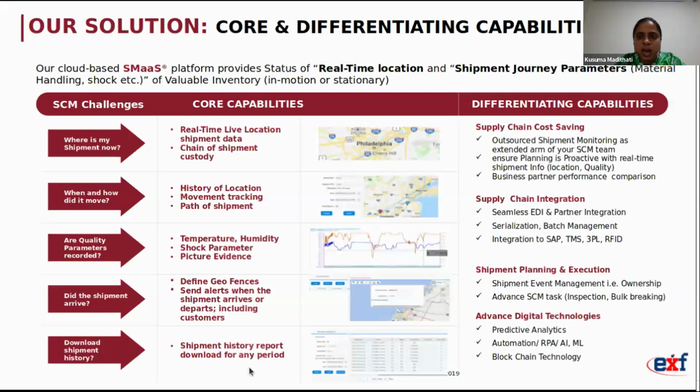Our SCM expert provides the following feasibilities for the end user. Let's see what the major challenges in the supply chain management system are and how SCM expert will give you the solution for each challenge. The first challenge is, where is my shipment now? We have to find the shipment location, so we need to track the real-time shipment location.